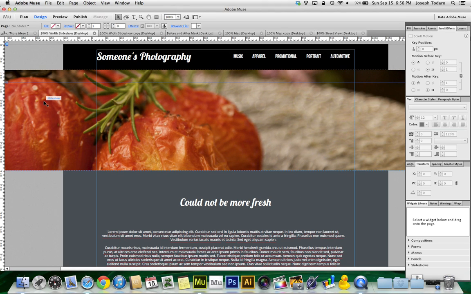If I go back to Muse and I select my slideshow, which has intentionally been designed to go across even a pretty wide computer monitor here. Let's see, I designed this at 2020 pixels wide. That's an arbitrary number, but you get the point. If you make it big enough, you won't be able to see the edges of it, right? All we have to do is get this selected and head over to the scroll effects panel.